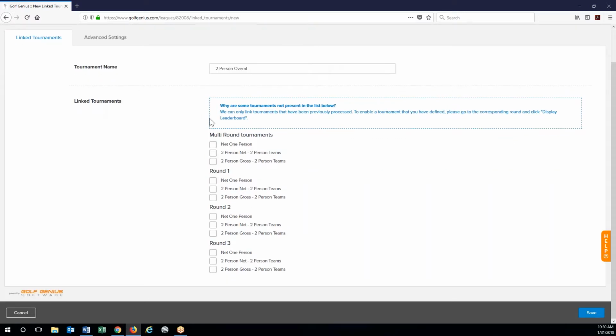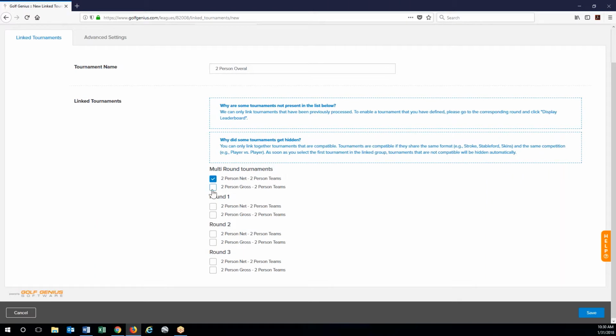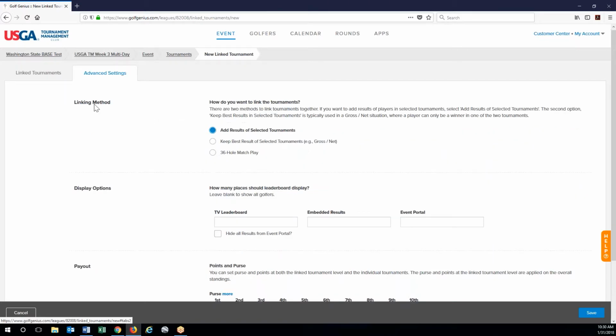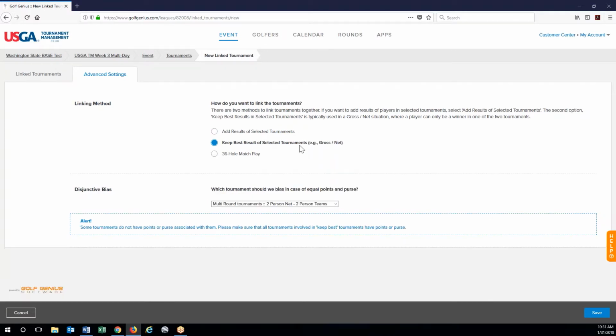Alright, so now it's asking us which ones we want to link together. As you can see, we can link to individual rounds, but we want to do an overall for our 2-person net and 2-person gross. Now we're going to go to advanced settings, and it's going to say how do you want to link them? So what we want to do is keep the best result of selected tournaments, gross or net. And then which one should we set in bias? And for the bias will be gross. You can set this to either one you want.